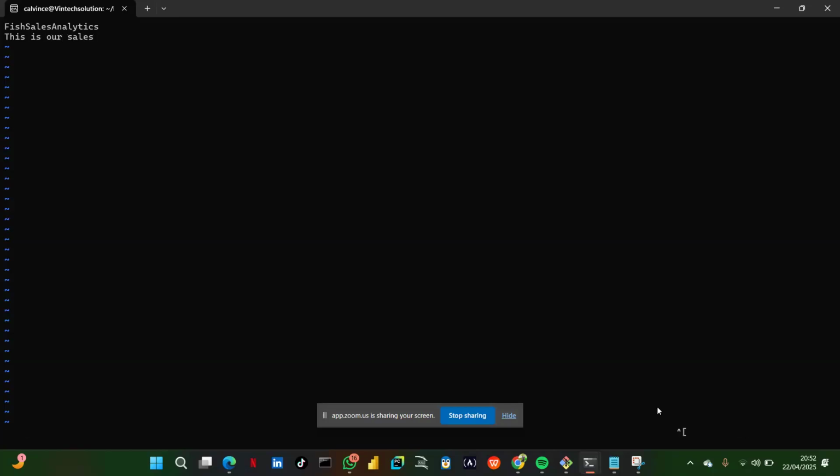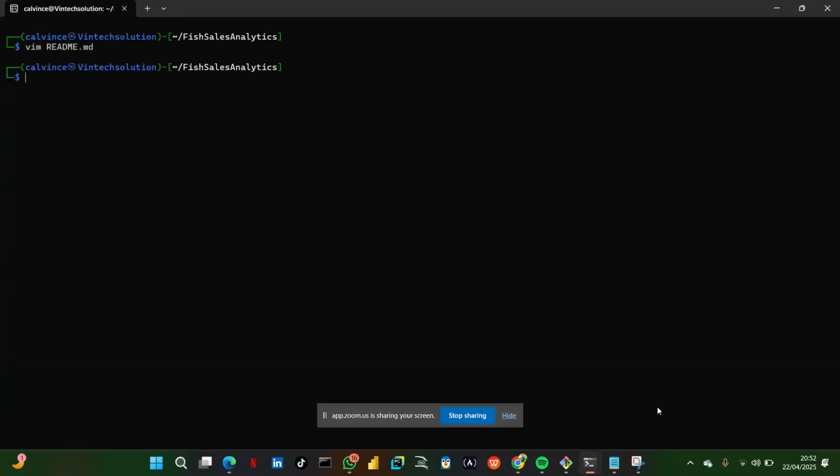Then press escape, then shift, then colon. Shift, then colon. Yes. And then you write wq, in lowercase. All commands are in lowercase. Then you press enter. Good. You have now written and saved your readme. Now you can stop sharing.